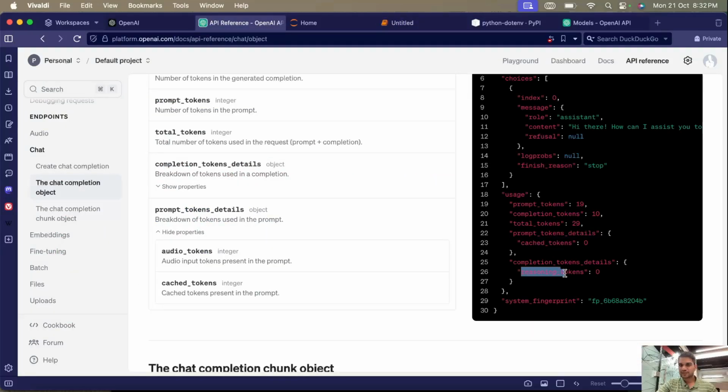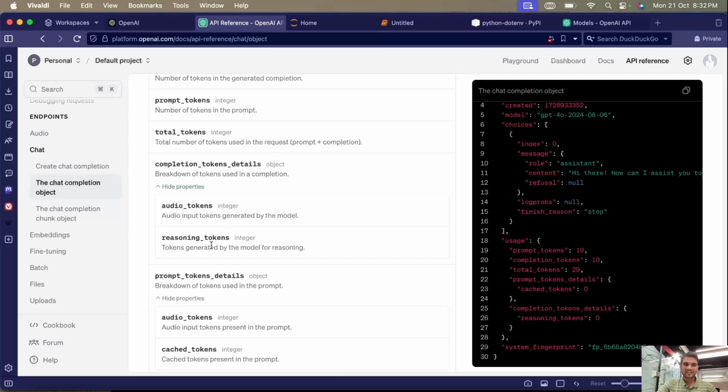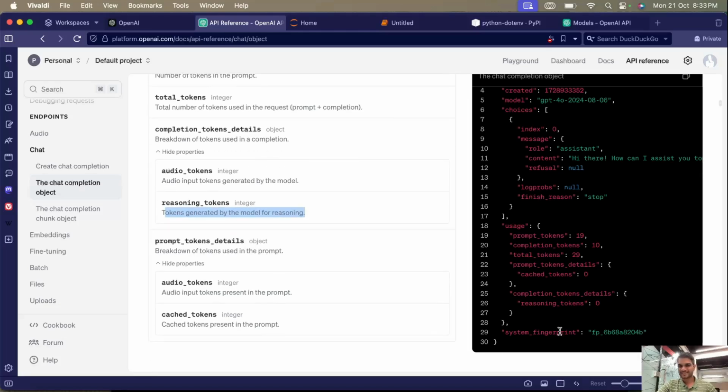And then reasoning token is something that comes up in O1. We can read about it in detail, but need not worry much about it right now. There is audio tokens as well. That's something related to audio, I guess.